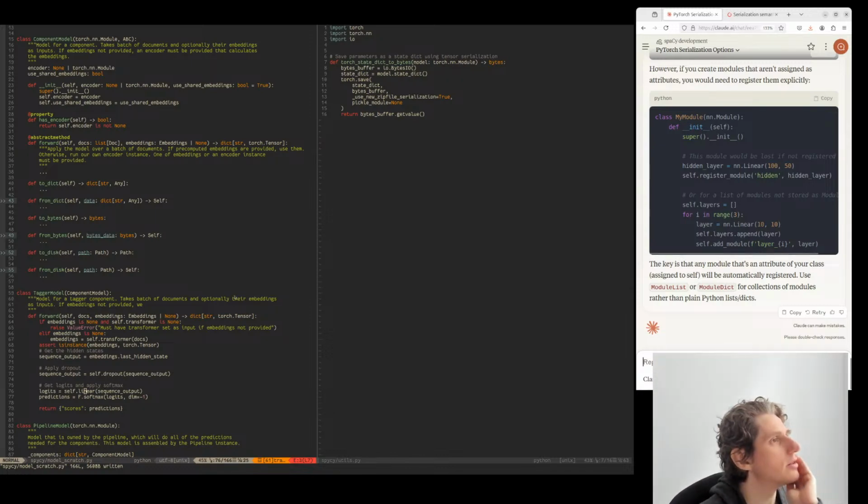Okay, so this means that this encoder, if we store that, is saved directly. Okay. All right.